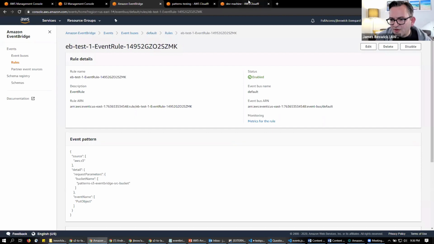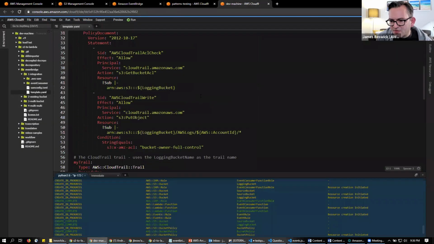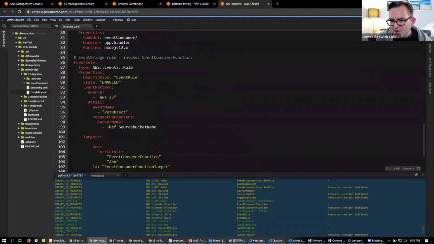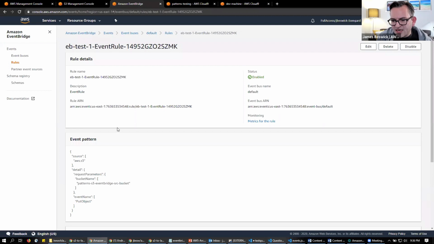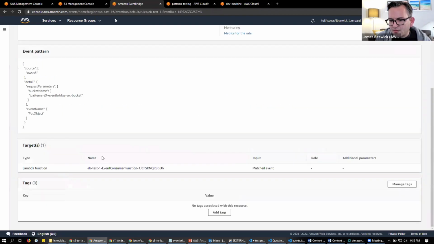So if you think about this template, we specified a rule in here. You can see that rule just there. And over in EventBridge, now that rule has been created by SAM. So that translated into this. So this rule is listening to events coming from S3, the source there, with the pattern of this bucket name. And it's going to listen to a put object event. Now, when this is completely deployed, yep, we can see a target's now appeared, which is the Lambda function that will be invoked.